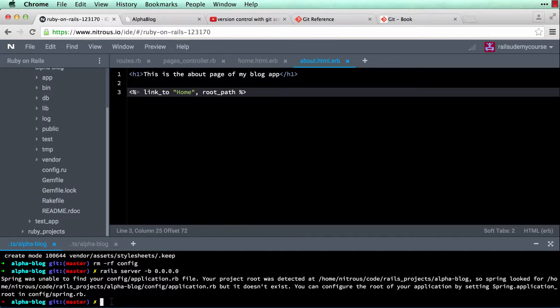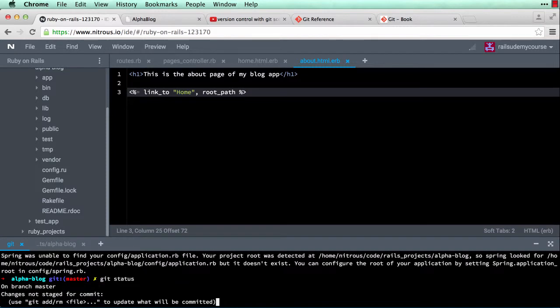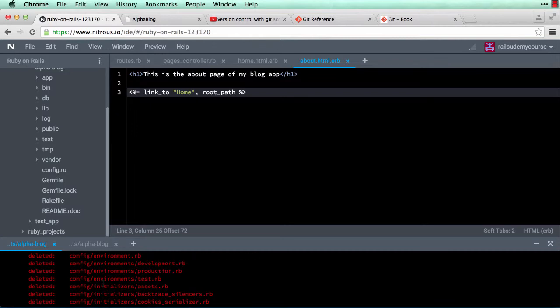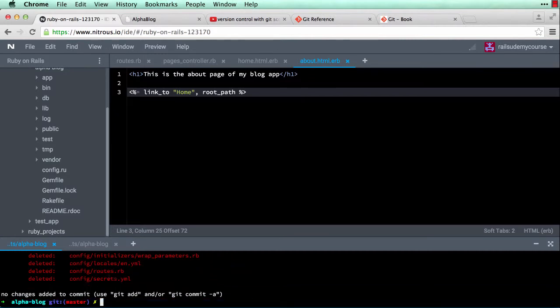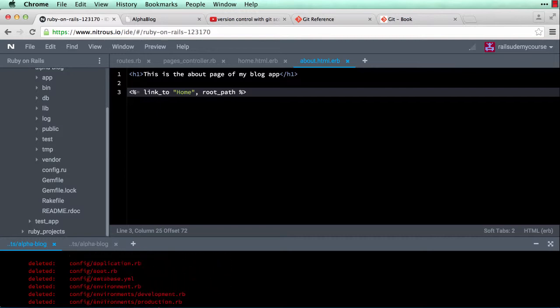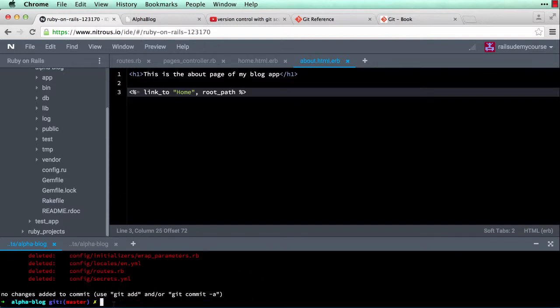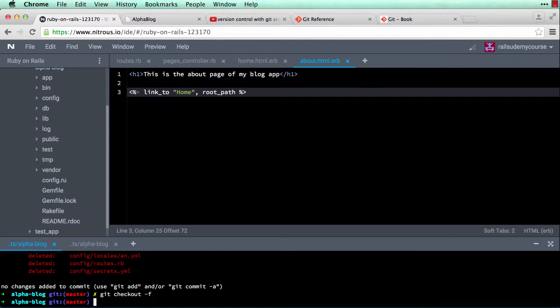With Git, this is very simple. Type in git status and you see that I've deleted all of these files because I've gotten rid of my config directory. Application.rb is gone, boot.rb is gone, all of these, including routes, everything's gone. To undo this change and not commit my changes, I simply type in git checkout -f. Hit enter. Notice what happened. My config directory just came back. So the change that I accidentally made has been undone and my application's no longer broken.